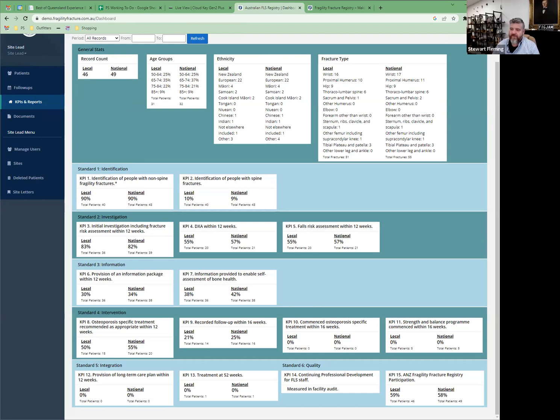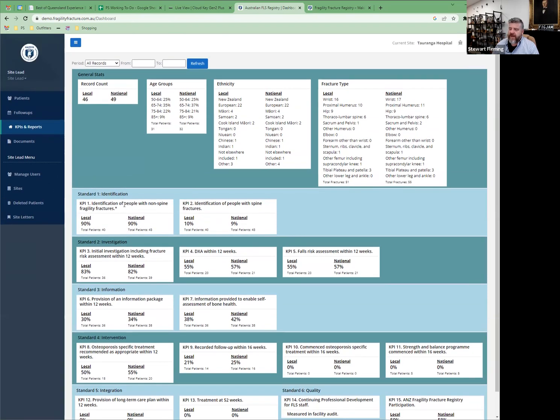So this is reporting real time. This is showing you if you added a new record now, all these numbers would change. And this is so that we can compare apples with apples around the world.